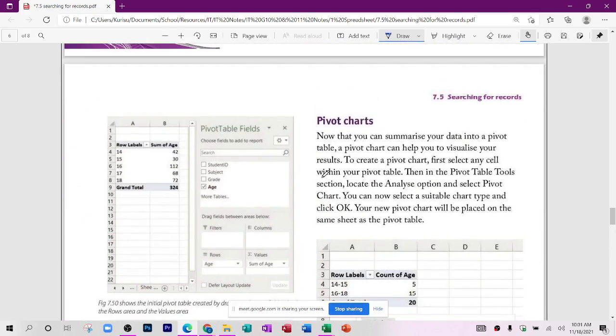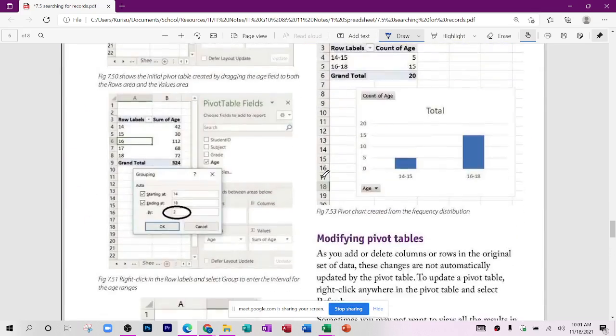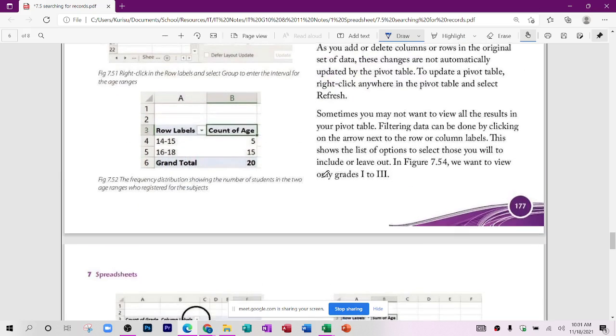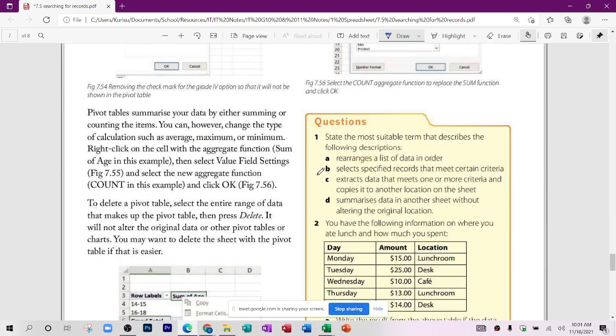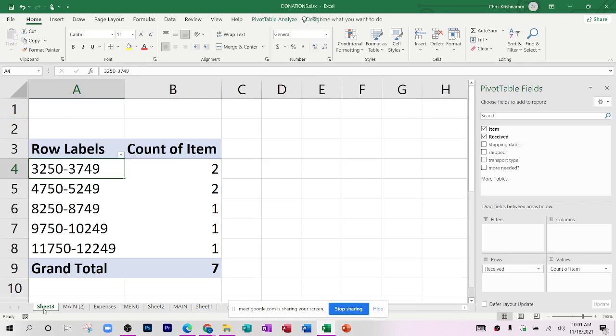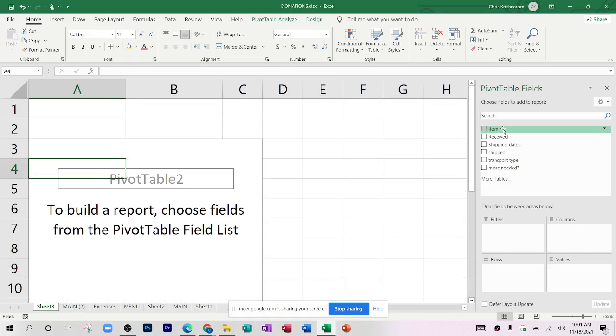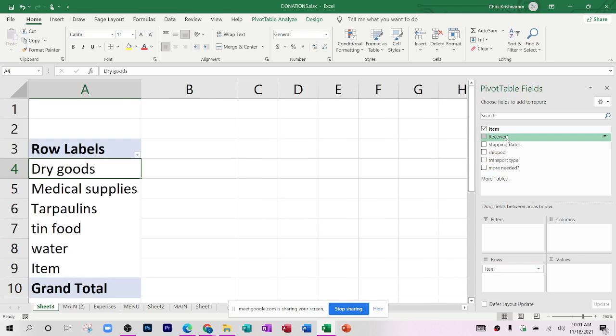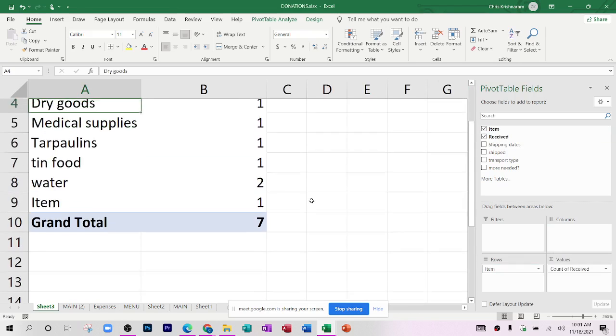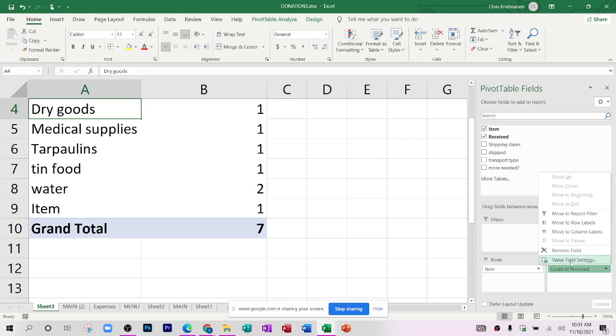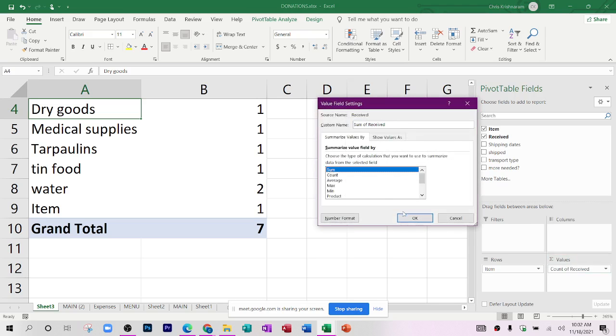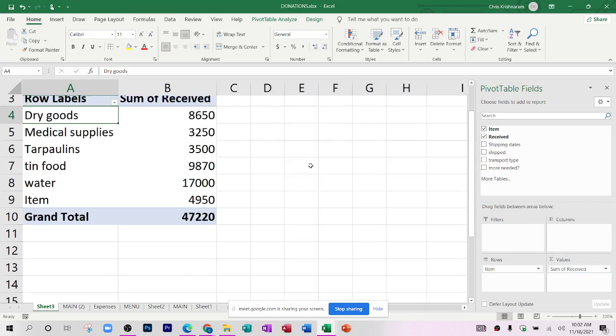So the remaining content is creating a pivot chart and modifying the pivot chart. How do we create this pivot chart? Well, from the pivot table, we create a pivot chart. Where is my, oh, I have to recreate it. So I'm going to create a pivot table, items there, received in values. I'm going to use sum instead of count. Okay, I have a pivot table here.